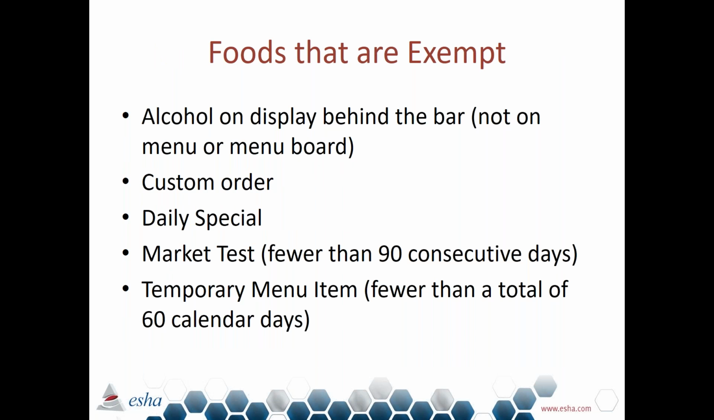Foods that are not covered or do not need to provide information would be alcohol on display behind the bar or on tap that's not on a menu or on a menu board, any custom order, daily specials, market tests that are fewer than 90 consecutive days, or temporary menu items that are on the menu fewer than a total of 60 calendar days.